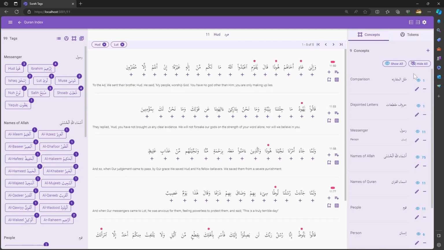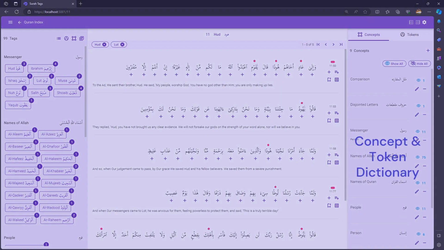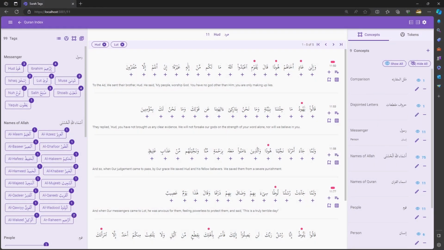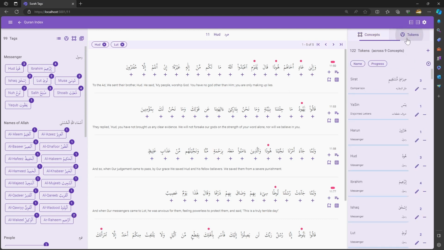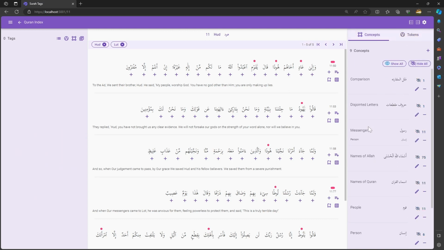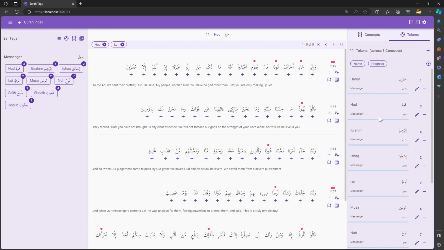If we come over here, this is our concept and token section. So we can create these different concepts, like for example a messenger, and names of Allah or people. So I create these concepts over here, and then on this side we create individual tokens. So let me hide all, and just choose messenger and tokens. So these are the 11 tokens that I've created under the messenger category or concept.